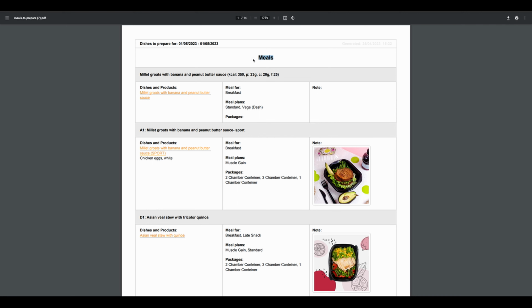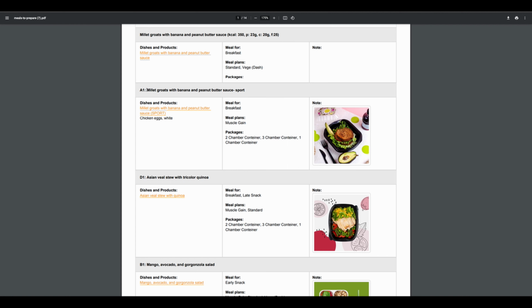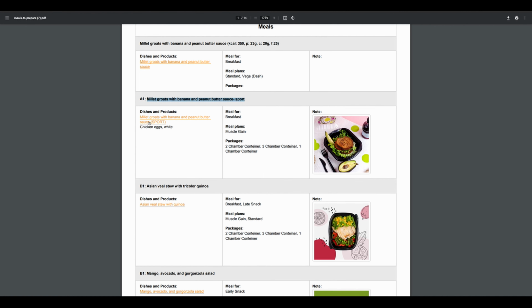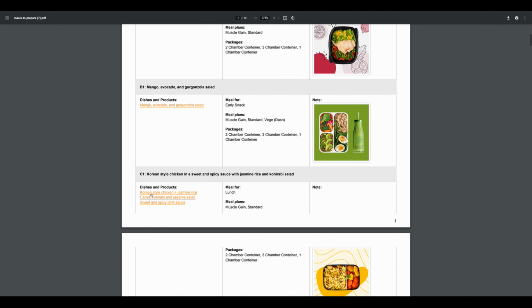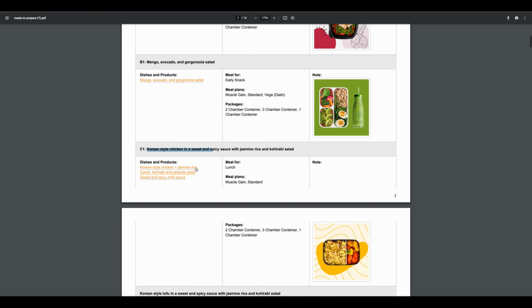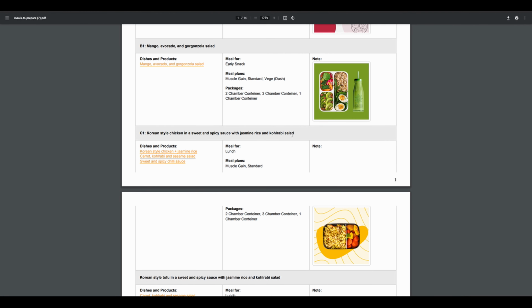At the very top you will find the list of meals for cooking and how you should read that. At the top there is a meal, so the packaging team will prepare this meal, and this meal will be created based on these recipes. So the meal can be created with one or more recipes. Sometimes there can be, like here, Korean style chicken in a sweet and spicy sauce with jasmine rice and kohlrabi salad.